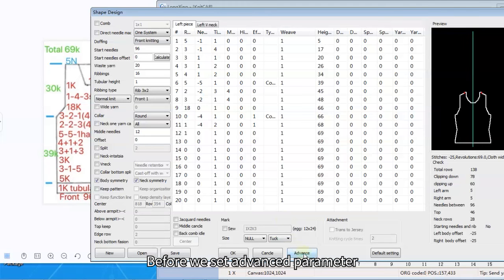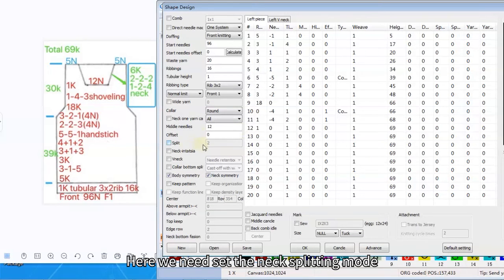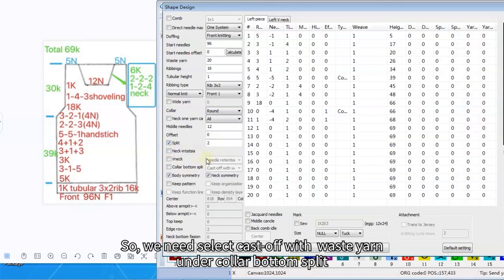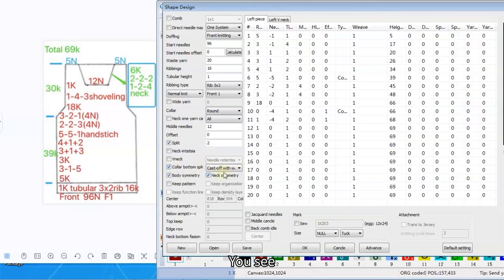Before we set the advanced parameters, here we need to set the neck splitting mode. You can set splitting mode and neck inertia. Here we select splitting mode. Because there are 12 needles here, we need to select cast off with waste yarn under collar bottom split. You see, if we select V-neck, we need not select collar bottom split.